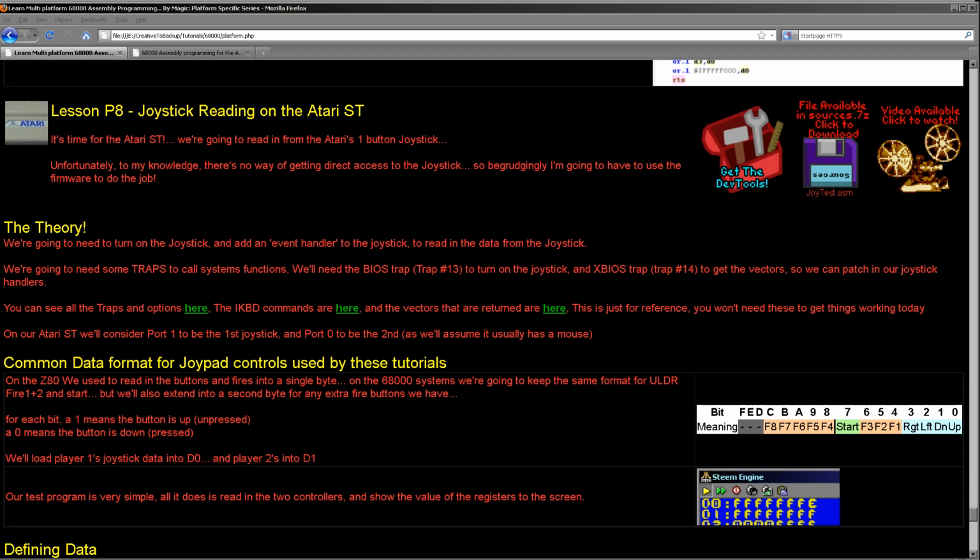Now, in these tutorials, we're reading in our data and processing it in a common format. So no matter what system we're working on, however many joysticks and buttons it's got, we're reading in the same format. And this comes from my Z80 series originally, where we were using just a single byte, and the lowest bit was up, then down, then left, then right, fires 1, 2, and 3, and the top bit of the first byte was the start button. And then I've extended that in my 68,000 tutorials so that any extra buttons are loaded into the second byte of the word.